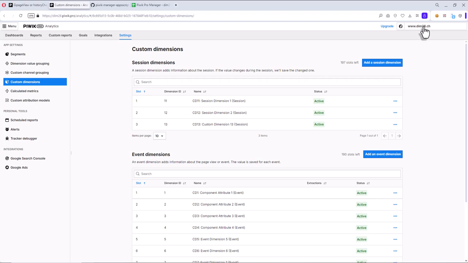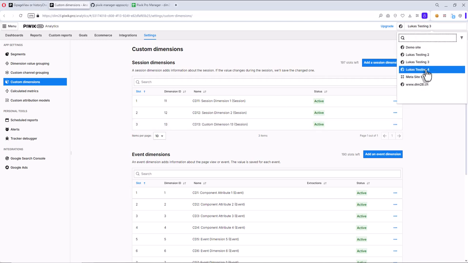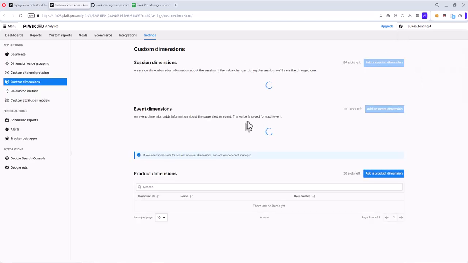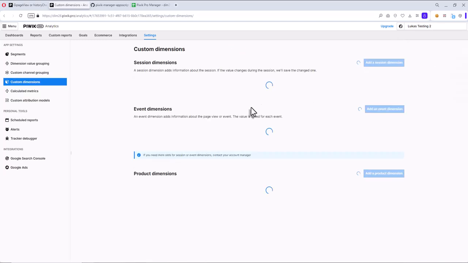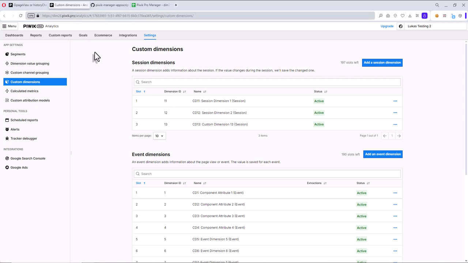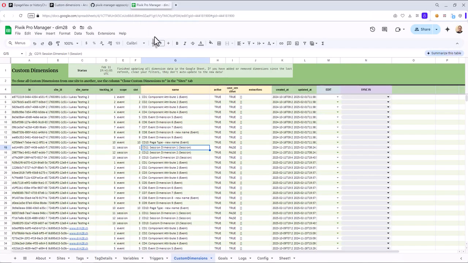So let's check if that's really the case. Let's go to Lukas Testing 3, for example, and we see custom dimension 13 is there. In Lukas Testing 4, custom dimension 13 is also there, and Lukas Testing 2 as well. So of course we don't have to do this for each new custom dimension. We can also create like 5 custom dimensions and then do the cloning. You don't have to do this custom dimension by custom dimension. So this is nice already.